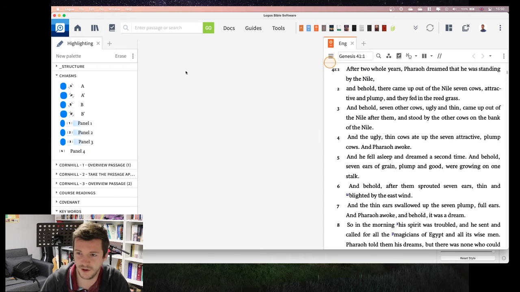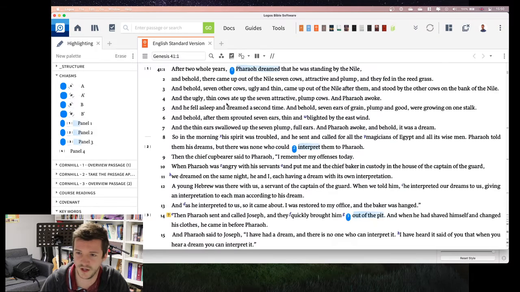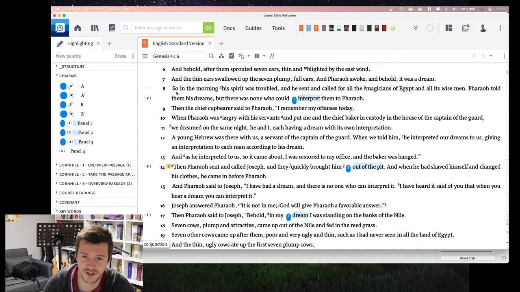So I'm going to go to my Bible. Here you go, it's open to Genesis 41. Let's make that full screen. Perfect, you can now see my panels. There's a panel here in Genesis 41 verses 1 to 7 by the look of it, and it's called panel 1. I've then set one for panel 2, all the way down to verse 13, and then I've done another one from 14 to 16.